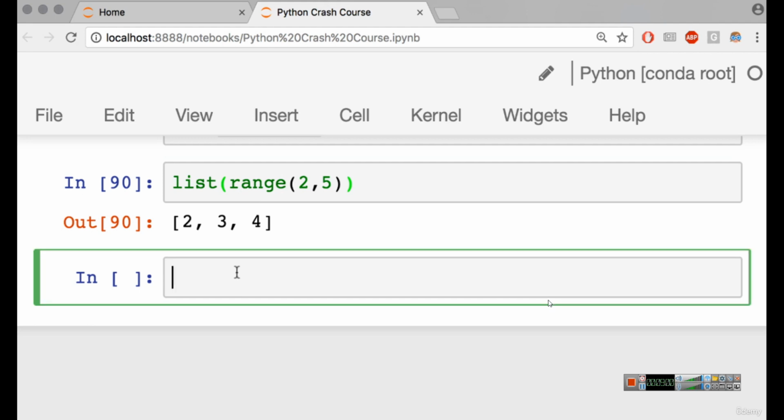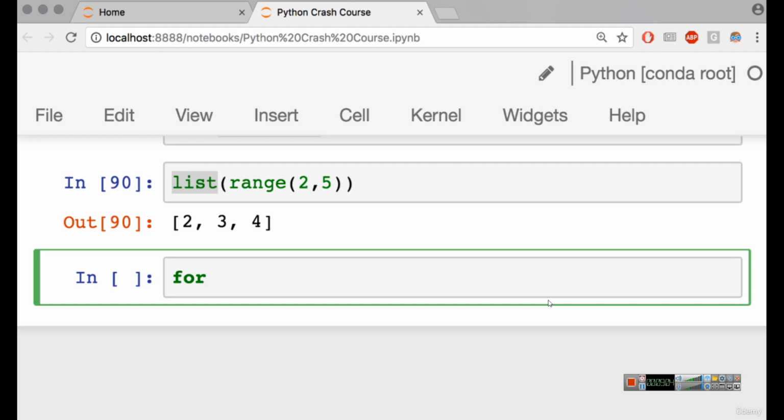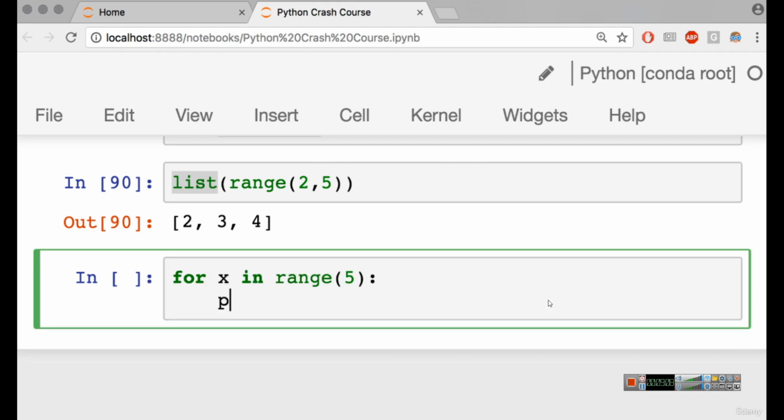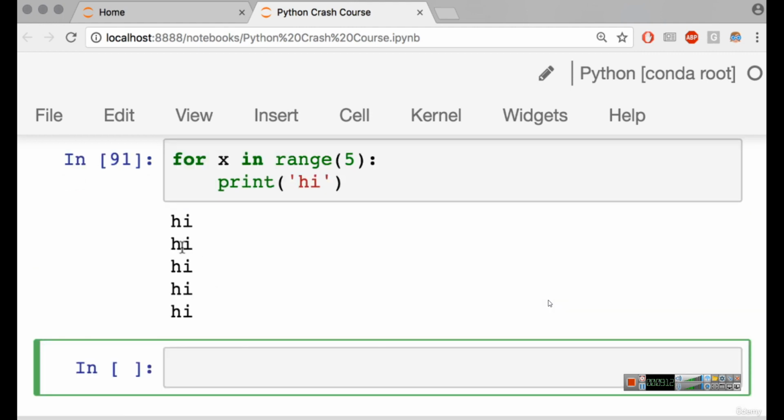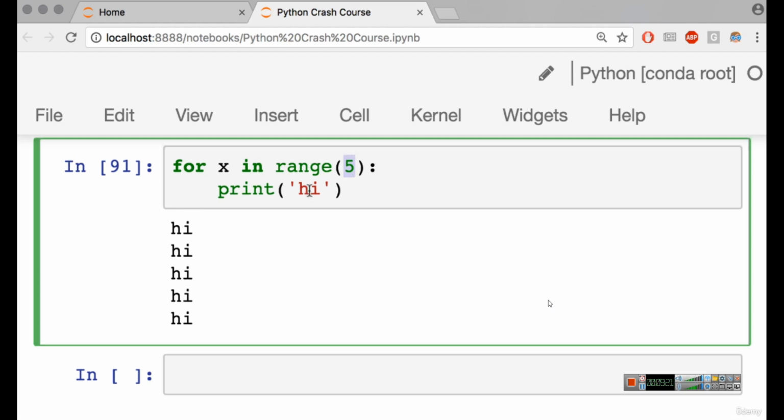And you'll commonly see range used in a for loop without this sort of list call. So you can say for x in range 5, and then we'll say something like print hi. And there we see hi, five times. Okay, so this is 0, 1, 2, 3, 4. So 4 is up to, but not including 5 there. And that's the basics of range.